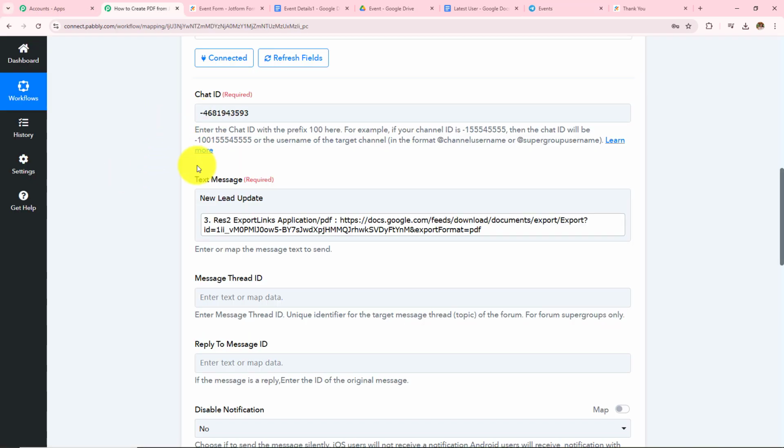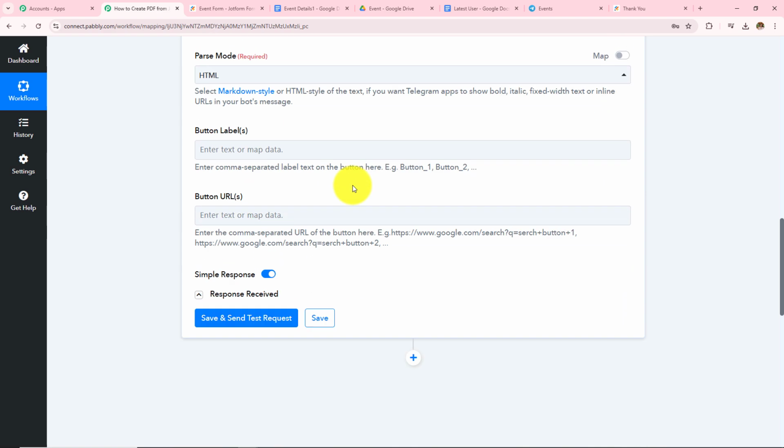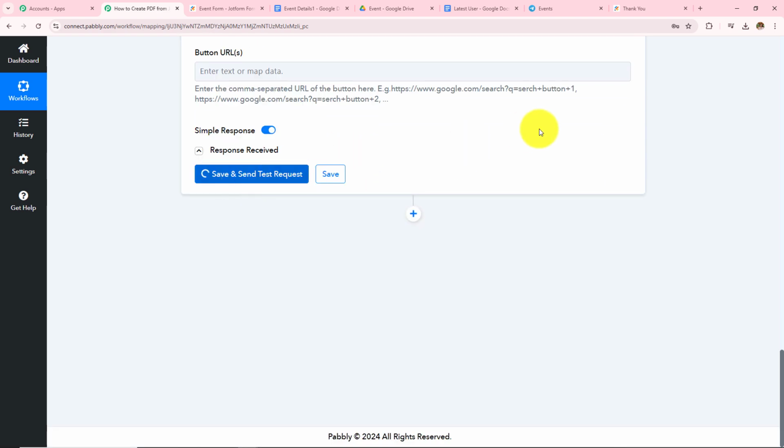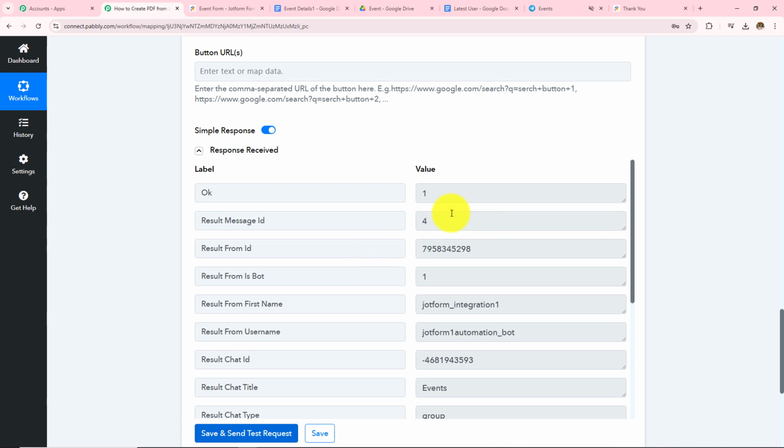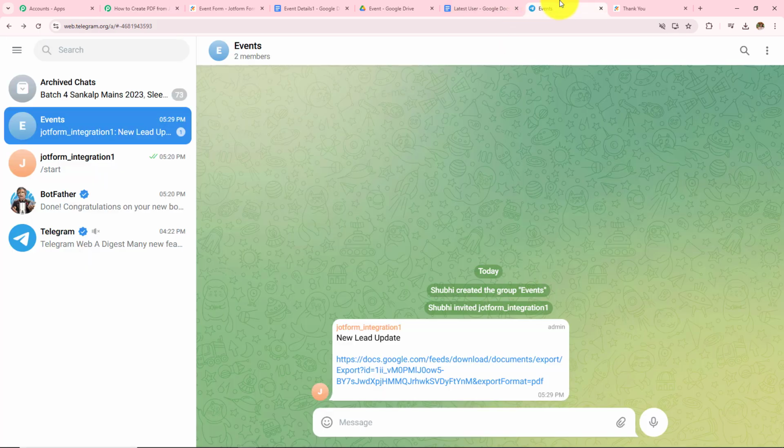Now after entering the chat ID and the text message, I simply have to scroll down and then click on the save and send test request. And here I can see that I have received the response. Now let's quickly open my Telegram group and check whether I have received this message there or not. And here I can see that I have successfully received the message, new lead update, and let's now open this link.